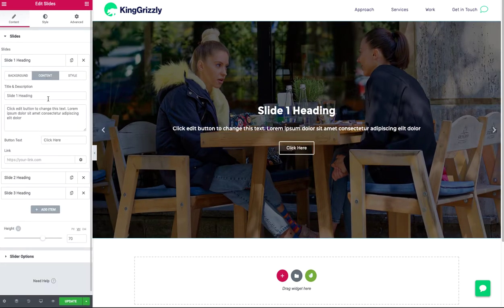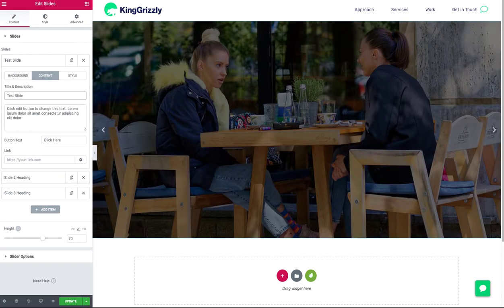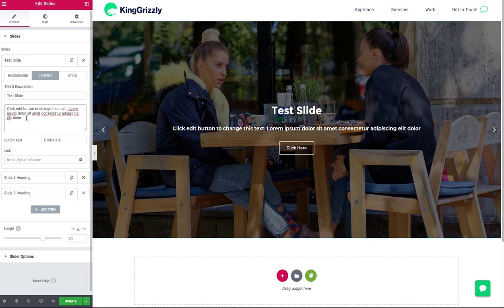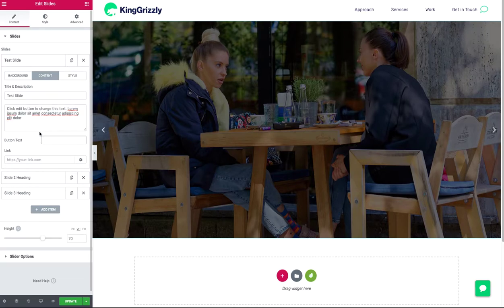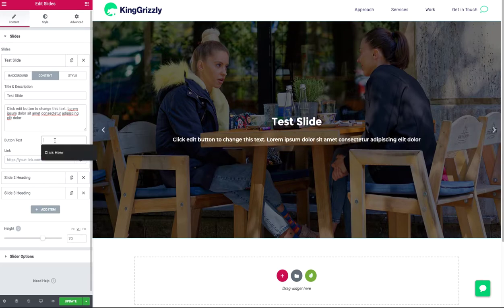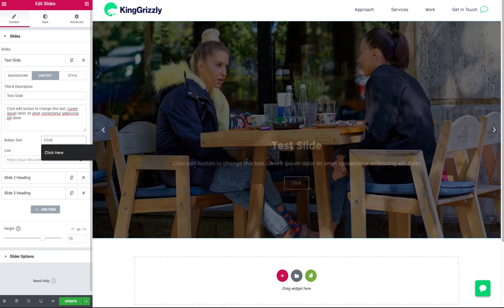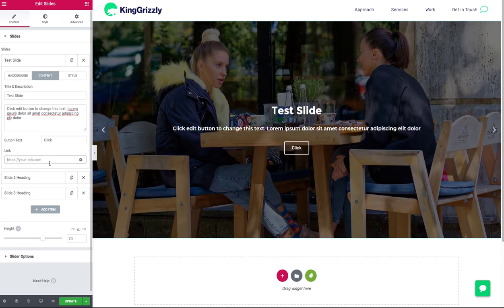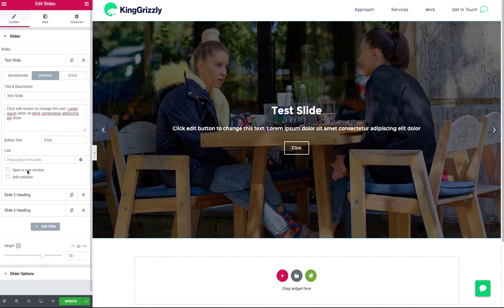I can go to content. I can set the slide heading, so test slide. I could change the excerpt. I could change the button text. If I don't want a button, I can just zero that out. We can set the link for the button, so whatever you want this to link to. And if we click on the little gear icon, we can actually choose if we want to open that in a new window, and if we also want to add the no follow property for those of you who are SEO diehards.